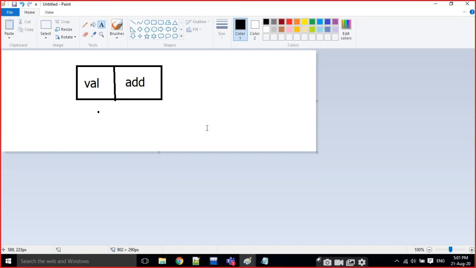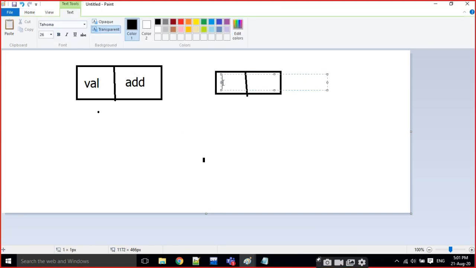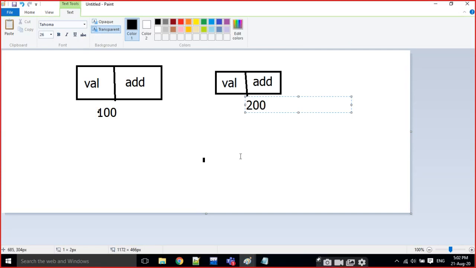We have to maintain a connection between the first node and the second node, right? That's why we are taking two parts here. The first one is the value, that means 10 or 20, an integer value or character value, anything. The second one is the address of the next node. For example, one more node is there. Here also there is a value and an address. For example, this address is 100 and this address is 200.